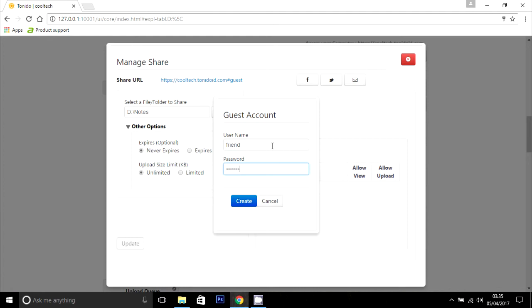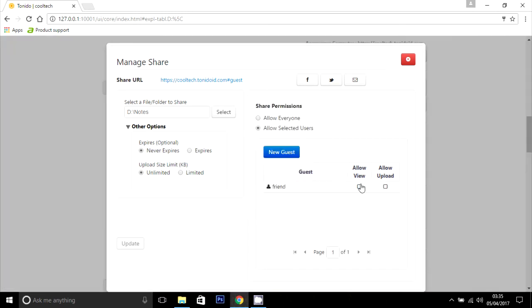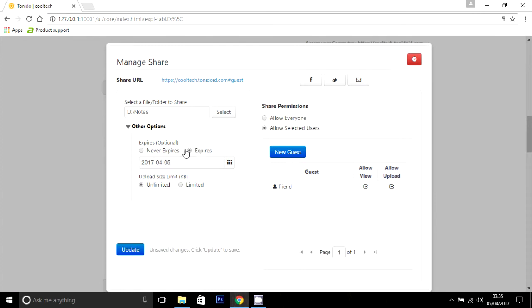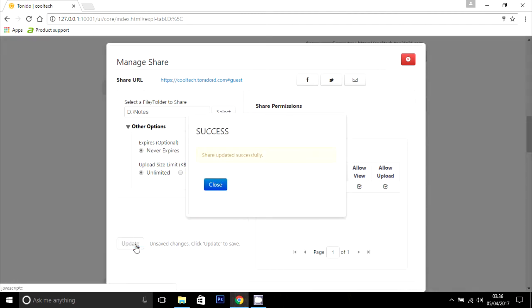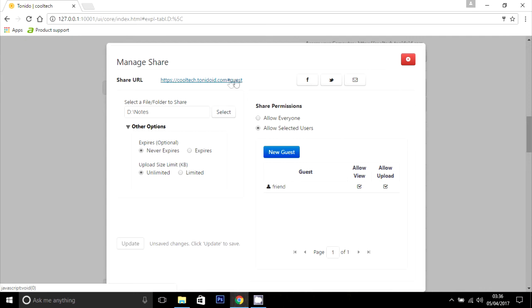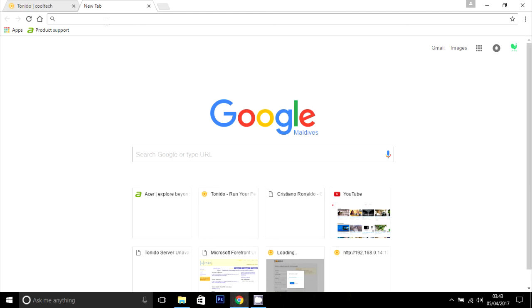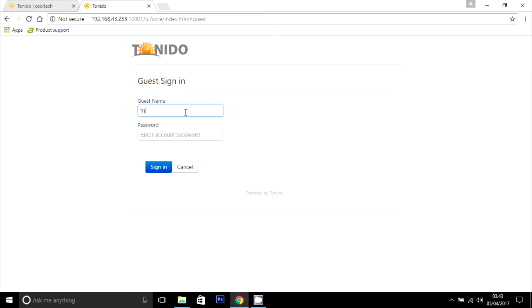Now it's time to select what kind of access you want to give your friend. When you select allow view and allow upload, you are giving them the permission to both download and upload files to your computer. From here, you can make any kind of restrictions that you want to make. When you are happy with the settings, you can select update. Now, it's the most exciting part. Now you have to send this link along with your username and password to your friend. So then your friend can copy and paste the link and log in with the username and password you have provided.